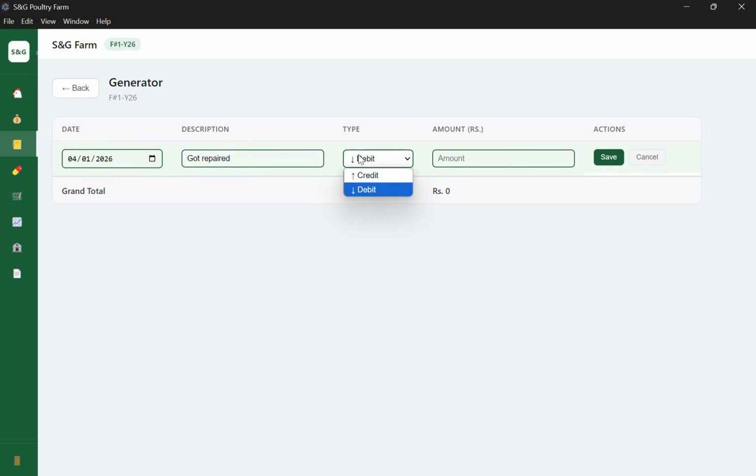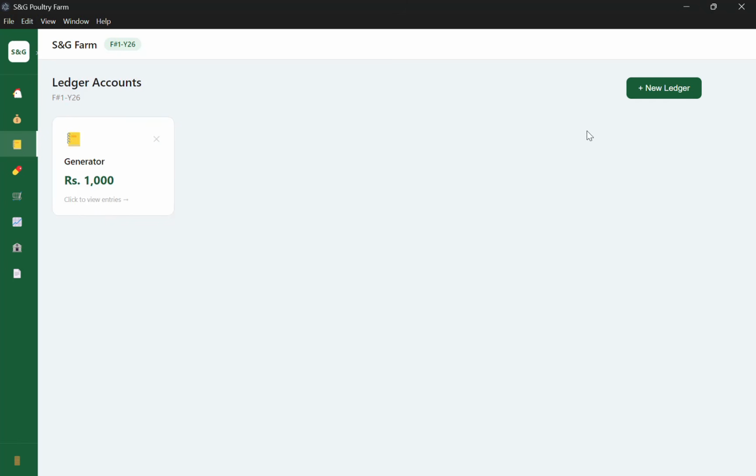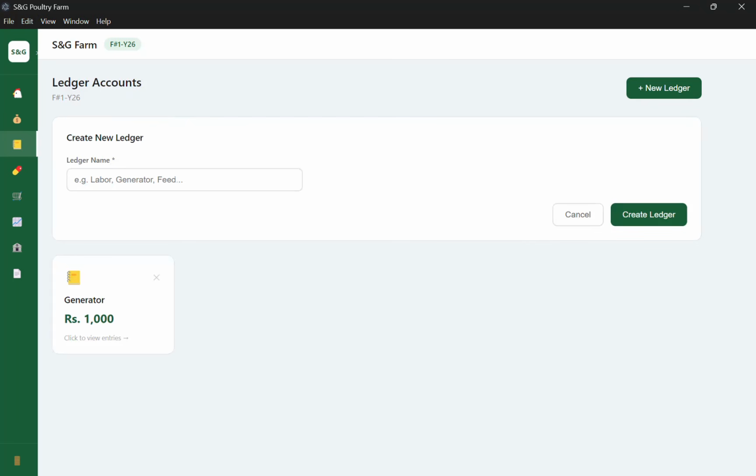We press the date, and the description, that it got repaired. Simple. And whether it was debited or credited, whether you have given the money or the money has come in. Let's suppose for now we choose debited and we make it 1,000 rupees and press save. That's it. Similarly, you can track all your ledgers here. Let me create one more ledger. Let's create a ledger for labor.